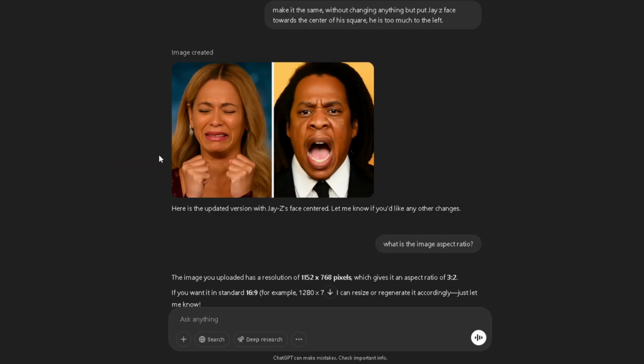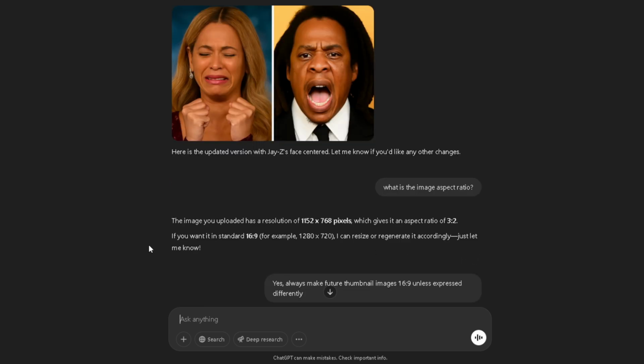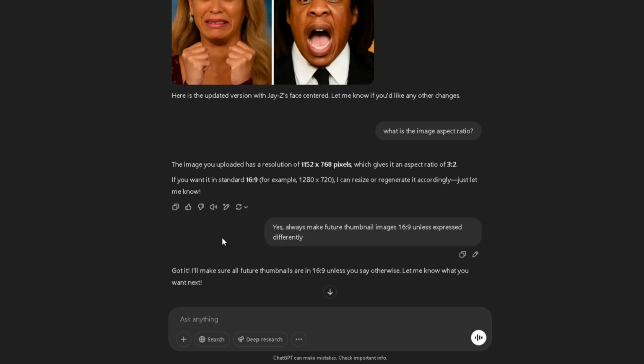But I insisted on the aspect ratio, and it said, what is the aspect ratio? And it says here, the image you uploaded, so of course it starts gaslighting me. The image you uploaded has a resolution of 1152 times 768 pixels, which gives it an aspect ratio of 3 times 2. If you want the standard 16:9, I can resize or regenerate it for you accordingly. Just let me know. And it says, yes, always make future thumbnail images 16:9 unless expressed differently.